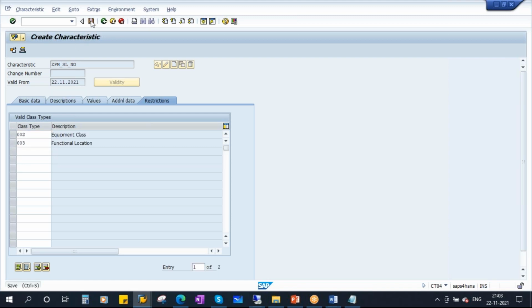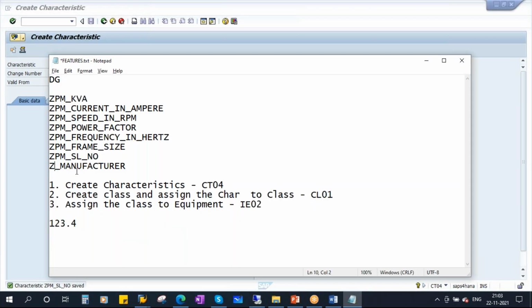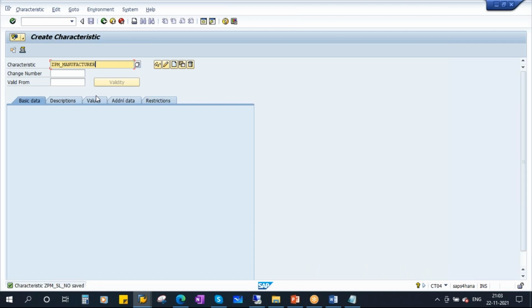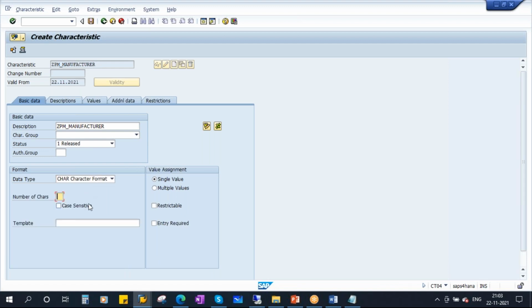Done. Now see, that is the serial number. Now the last one is manufacturer. Same thing: put the characteristic, create it, give the description, data type, character format. Let me put 30 characters, enter, restrictable, and now again go to additional data.